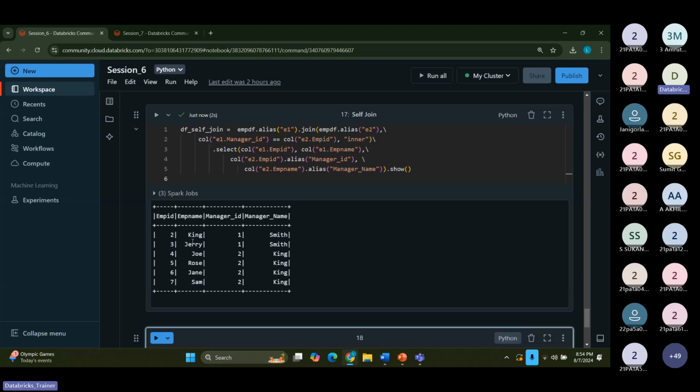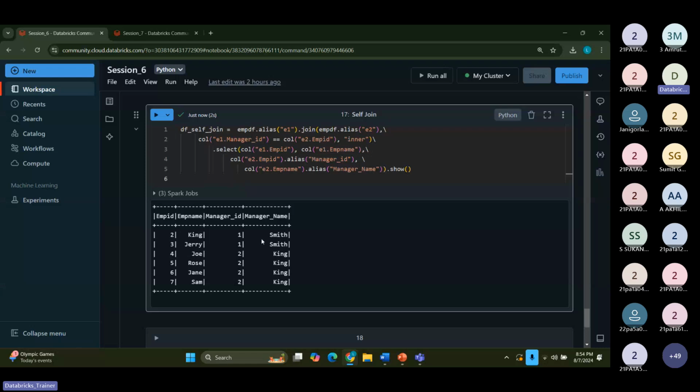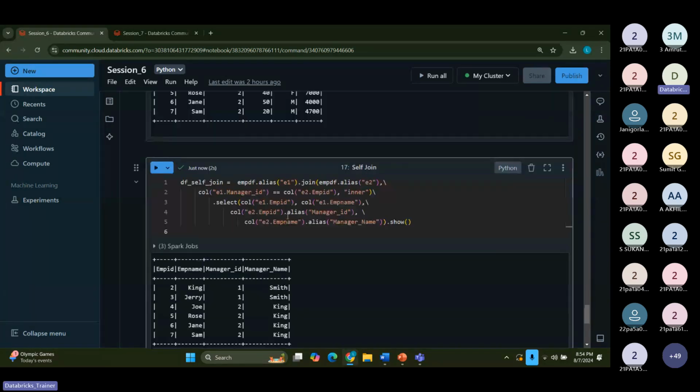Now see, for employee King, it is 1, so the manager is Smith. For Jerry, it is 1 again, so Smith. For Smith, it is 2, so King. So here we got all the answers appropriately. Okay. What I will do today is share this with you. I will just copy paste this one for your reference.